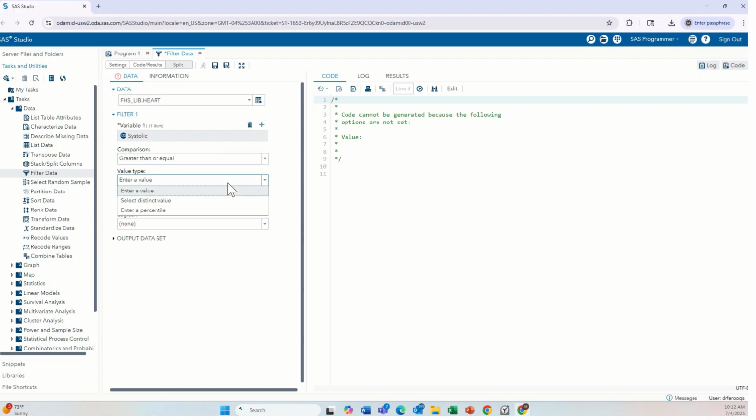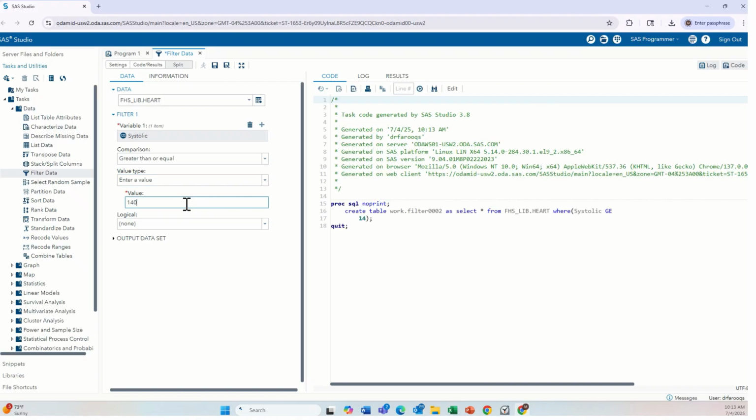And here we're going to enter the value for which we want to see all the individuals who have greater than that particular value, or we can even choose distinct value that will select all the individuals with that particular systolic blood pressure, or we can even enter a percentile. But for now, we are going to just enter the value, and that is 140 millimeters of systolic blood pressure.